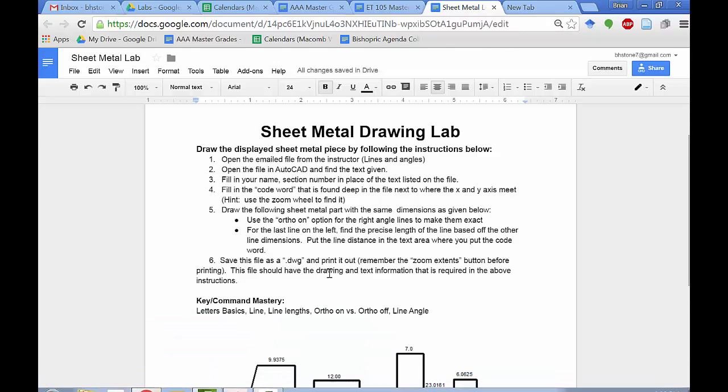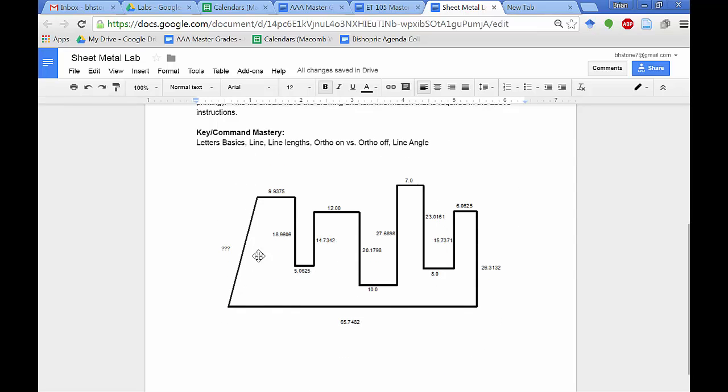The instructions I have listed here. Also, you could download it from our link for the lab. I call this the sheet metal lab drawing, or the lines and angles drawing. So the instructions are to draw the displayed sheet metal piece by following the instructions below. Now the piece is down here. This is a piece, if you can imagine.